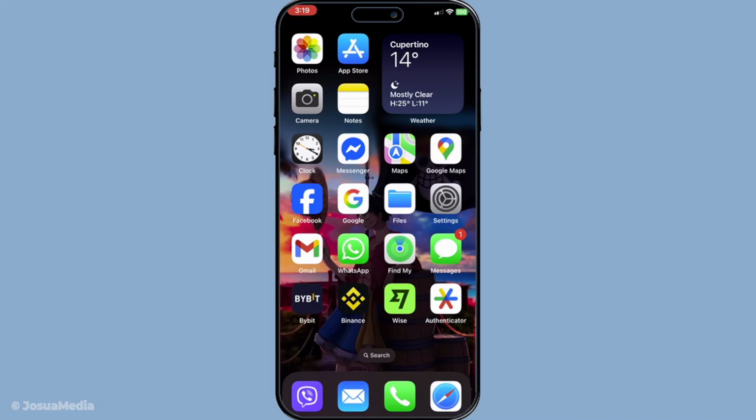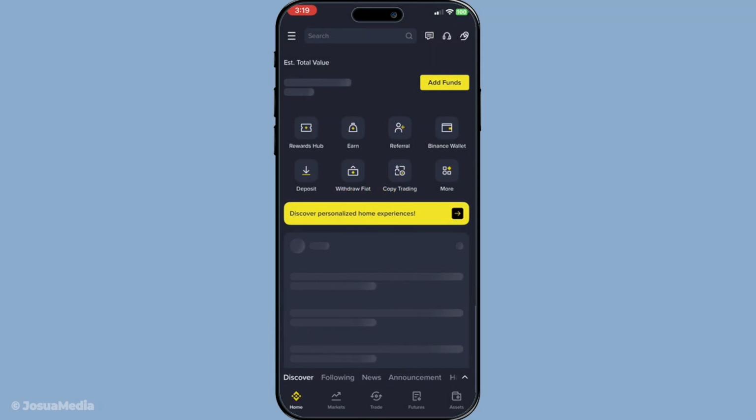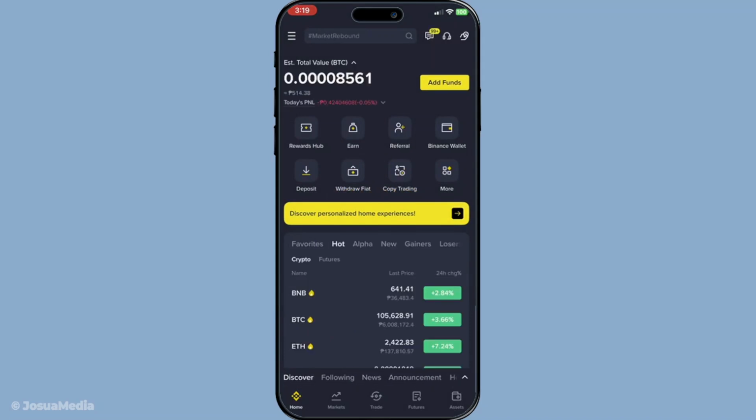First and foremost, make sure you have the Binance app installed on your mobile device. If you haven't already logged in, go ahead and do that now. It's essential to have your credentials at hand for seamless access. Once you're in, you might see a variety of options on your screen, but our focus will specifically be on managing your margin wallet. Now, navigate to the trade section.